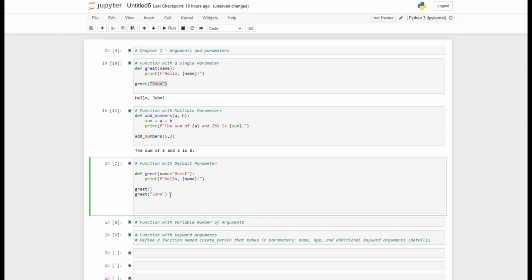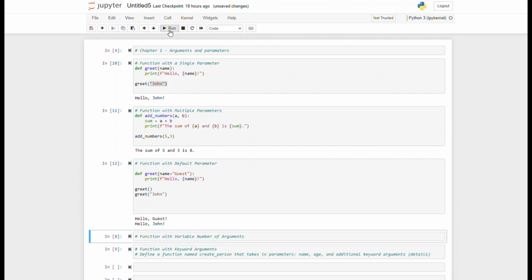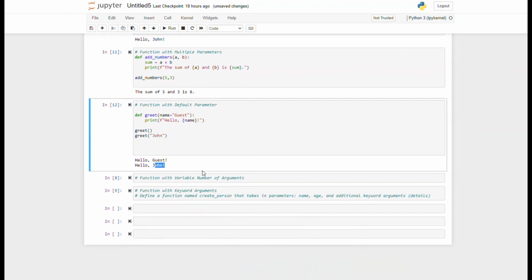However, when we call the function with the argument John, the provided argument John overrides the default value, and the function prints hello John. These examples demonstrate how parameters and arguments work together in Python functions. Parameters define the variables in the function definition, and arguments are the values passed to the function when it is called.